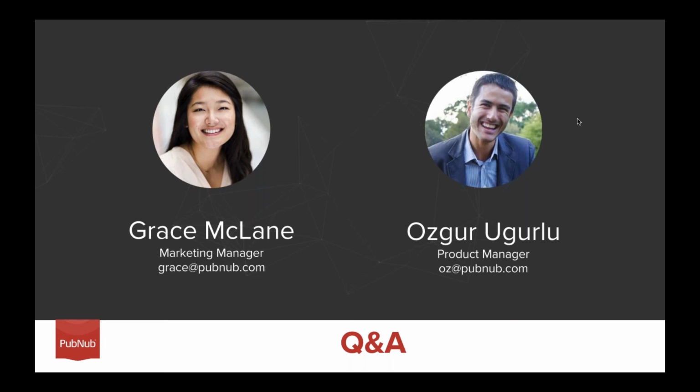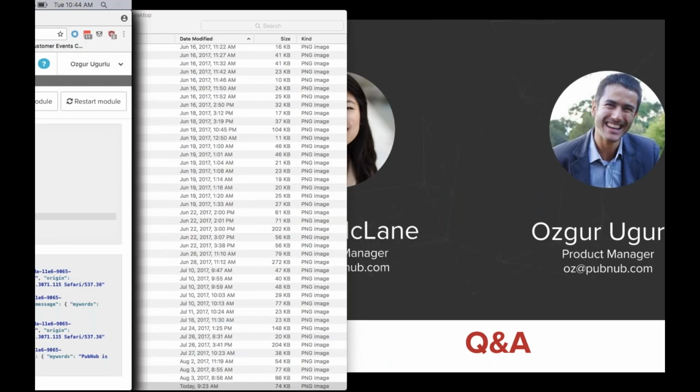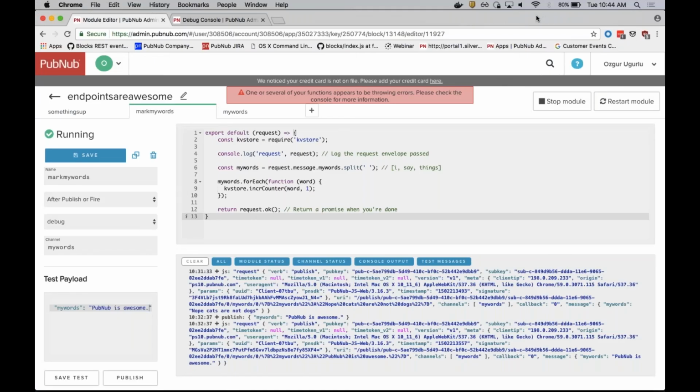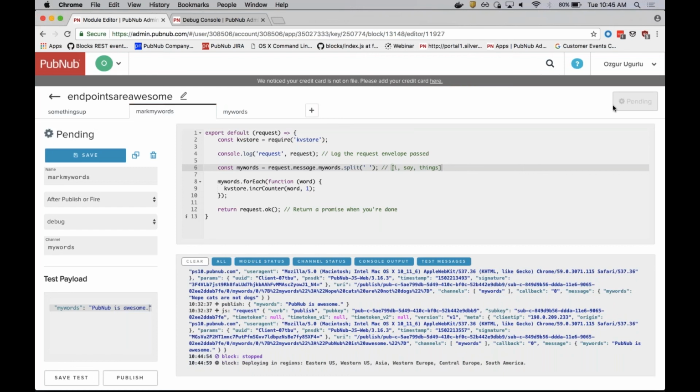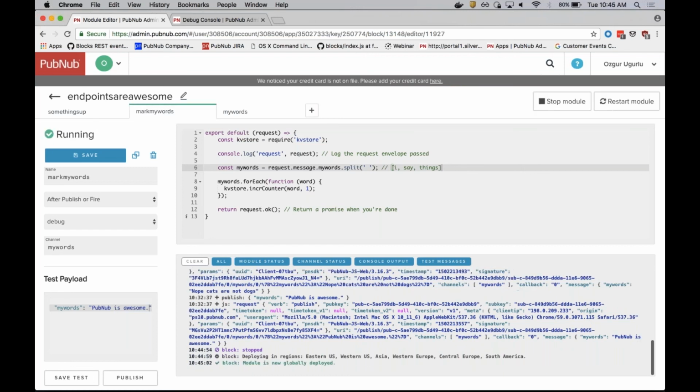And you make a change over here. Let's say we decide to split on the pipe character. We save it, and then here we're notified that our module is currently running with an older version because we just changed and saved it, and we hit restart. It's deployed around the globe, just like that. Easy. I'm glad you asked that question.